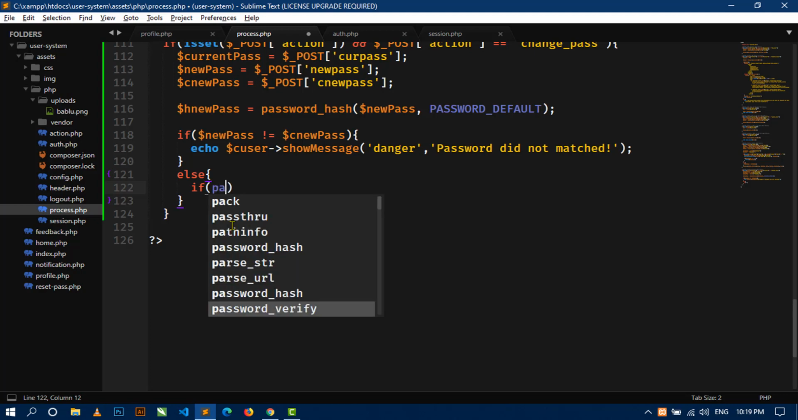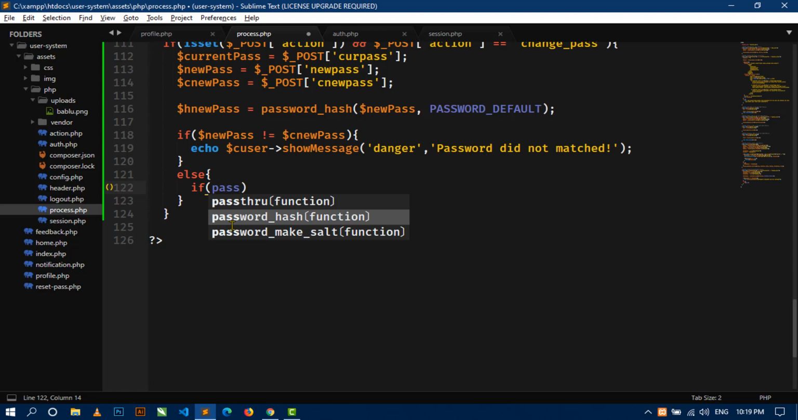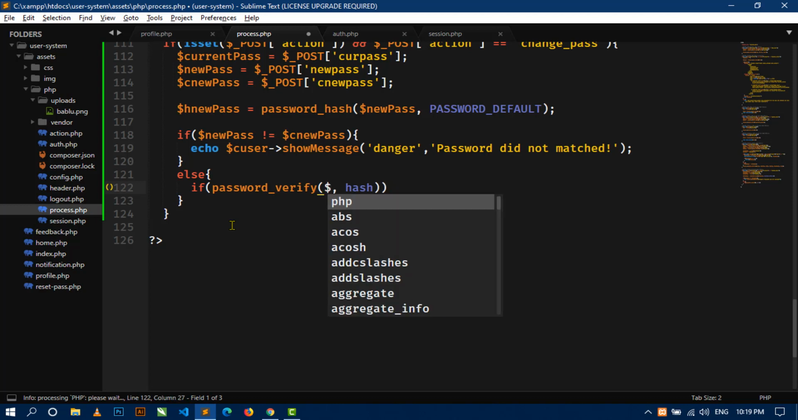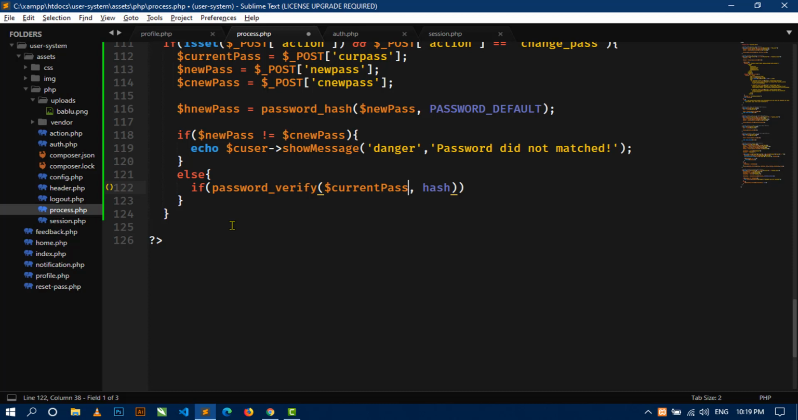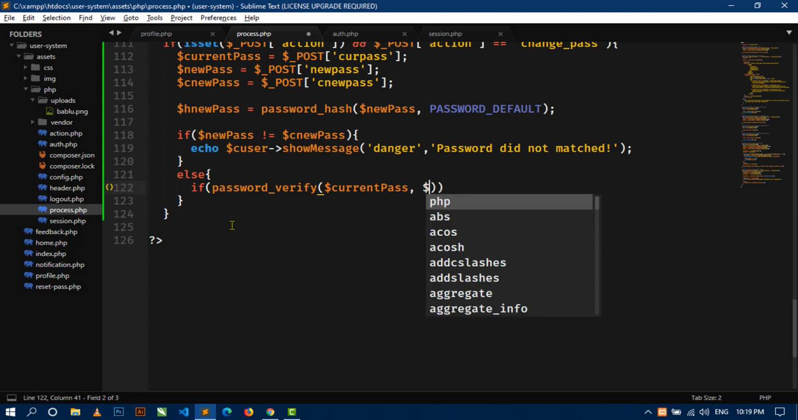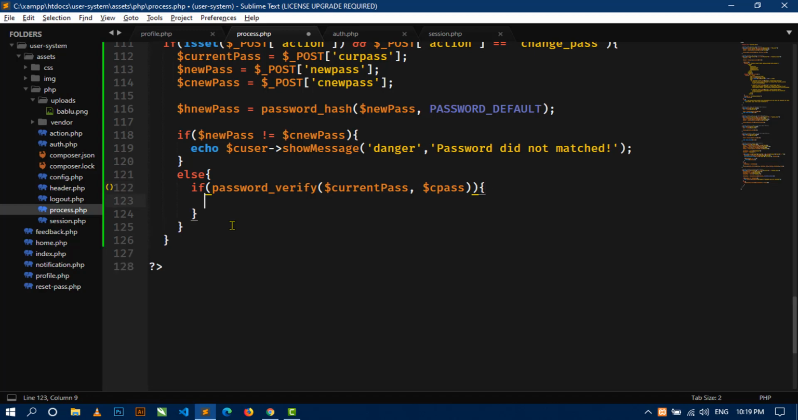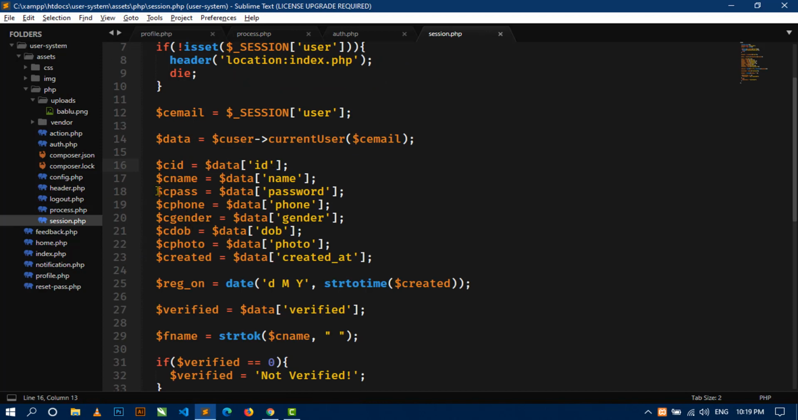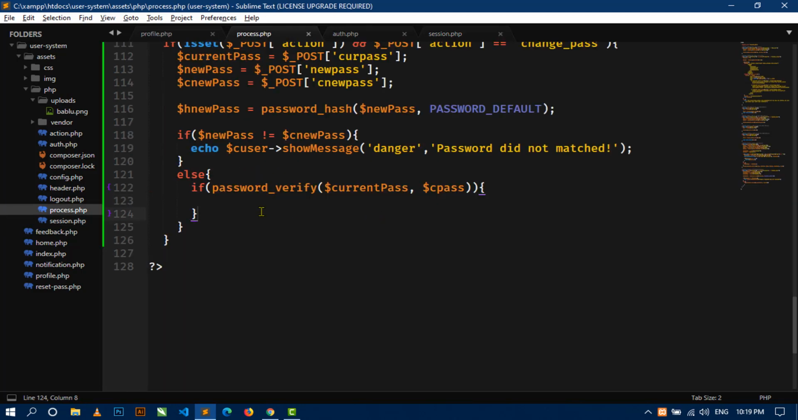So here I will use the password_verify function, and here I will pass the current password, and in hash I will use cpass. Okay, now this cpass is already defined in the session.php file. Here you can see cpass. So I am selecting all the user details of the logged in user. So the password is also fetched in this session.php file, so I am using this cpass here in the process.php file to match with the current password.